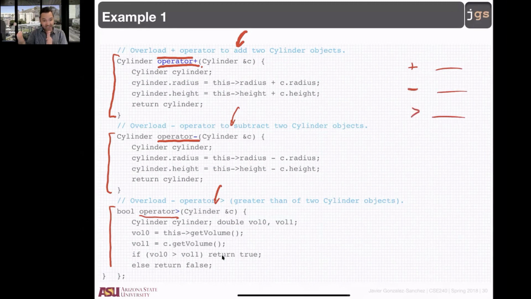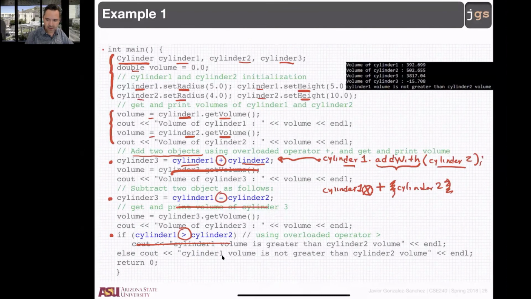That parameter is whatever you have after the operator. What do we have before? What do we have here, here, and here? The object that is calling the method. Makes sense? Think about it. Here, cylinder 1 calling a method. Cylinder 1 calling a method, plus, the second thing is a parameter.